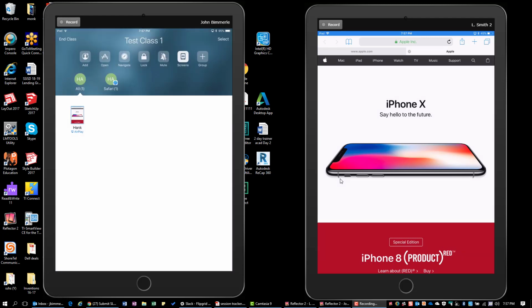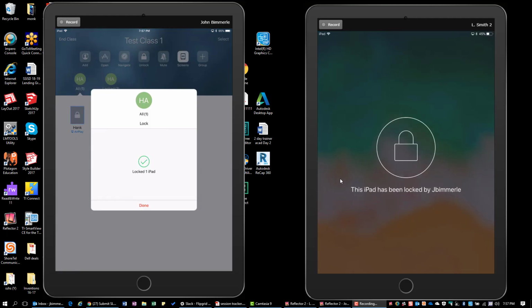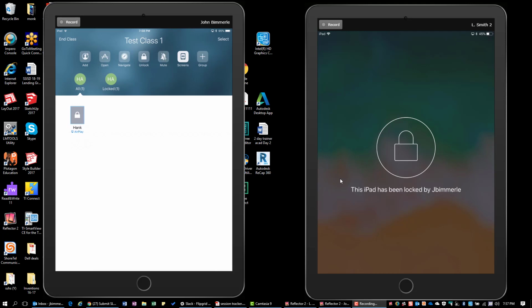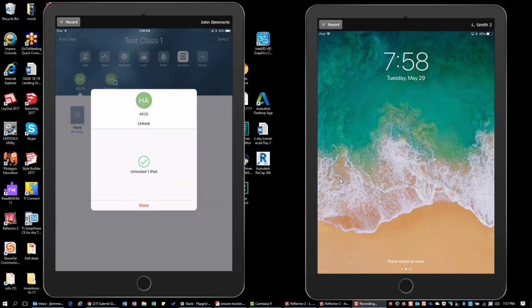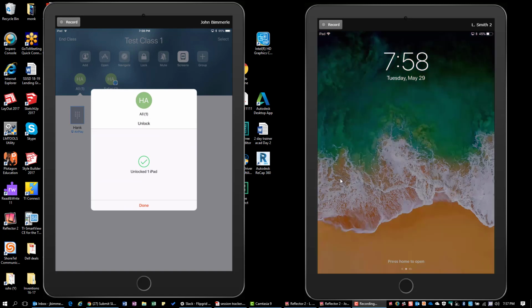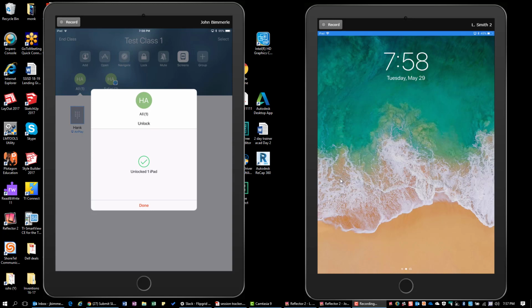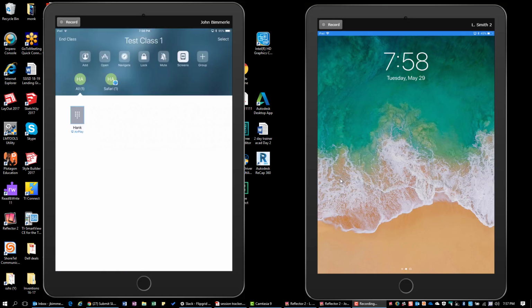I also then have the option to lock Hank's screen. I can lock this entire class or I could lock one at a time. Now, I can turn off the device and get out of that, but that's about the only way that I'm going to be able to lock that or to unlock that. To unlock it as a teacher, all I have to do is go back up there and click unlock, and now you can see the kids are able to get back into it. So if I want to be able to keep them, get their attention or their eyes focused up on me, that's all I have to do is lock it.